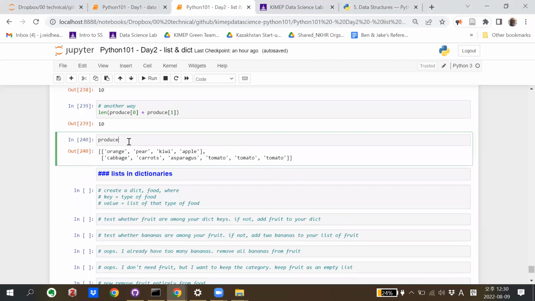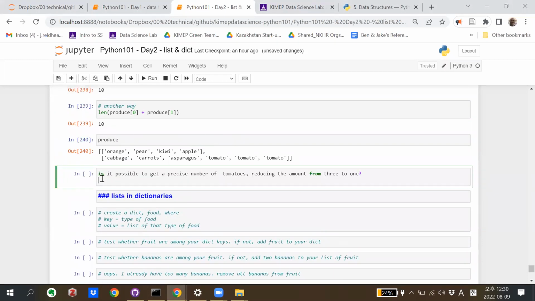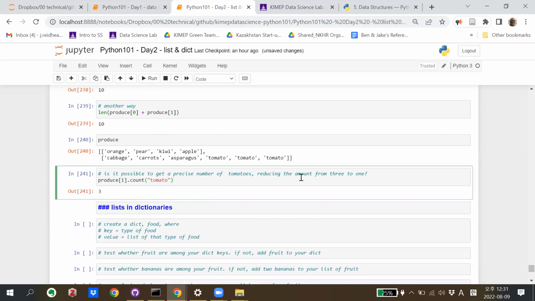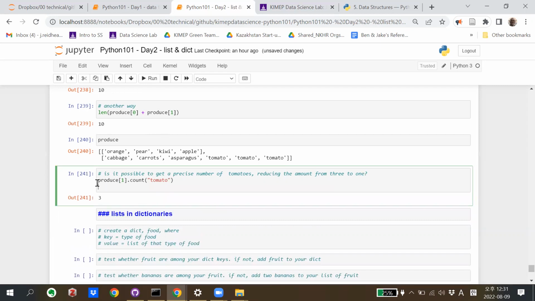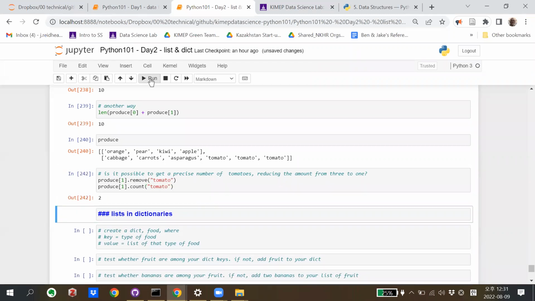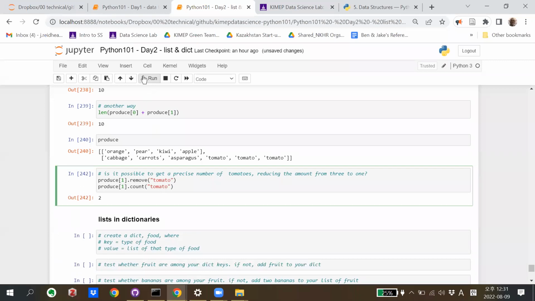All right. Or let's do this now, since we have the question. One of the questions asked is, is it possible to get a precise number of tomatoes, reducing the amount from 3 to 1? Okay, so we can definitely get the number of tomatoes, right? So we can do that using produce 1 count tomato. Right? And that's 3. And then if we want to reduce the amount from 3 to 1, we would need to do produce 1 remove tomato, and count. So if we do that, it's 2, and if we run it again, we're down to 1.